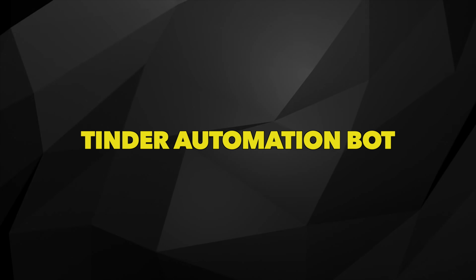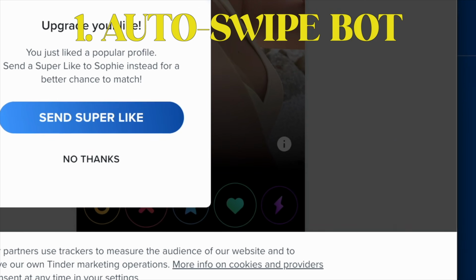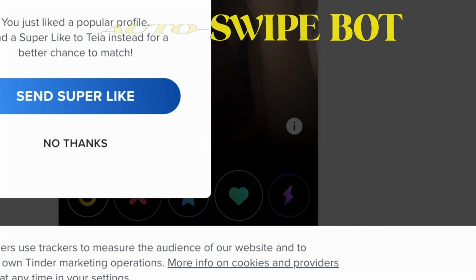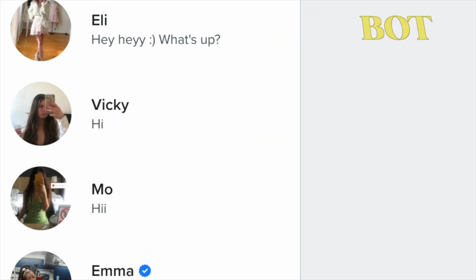We are going to be using a Python library called Selenium to essentially create a bot to swipe and find matches for you automatically. We're also going to be able to message all of your matches, so you don't need to spend time figuring out what to say and swiping on Tinder, even if you don't care about using Tinder.